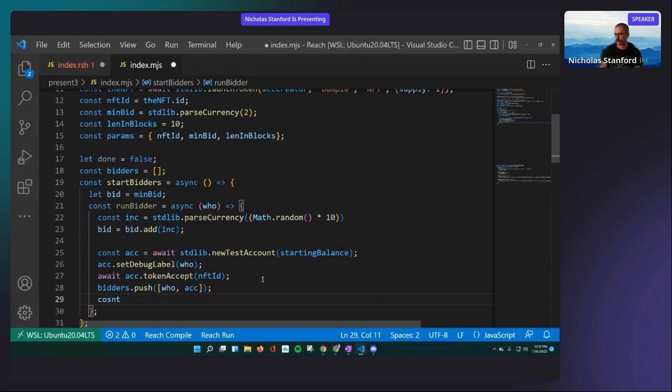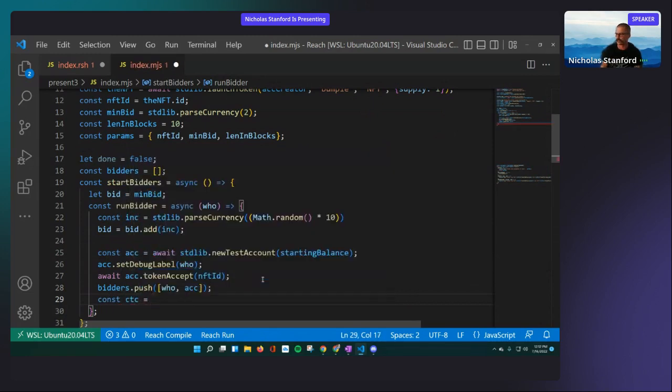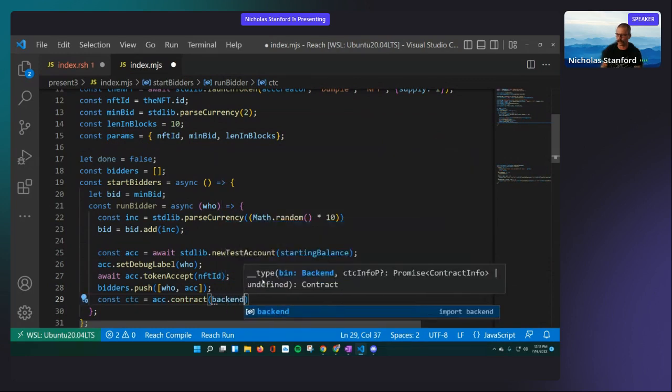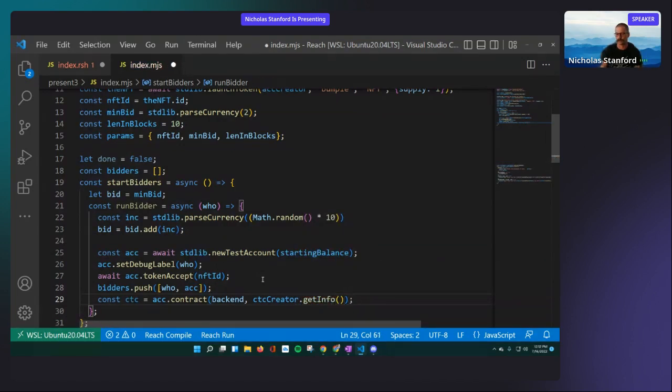Now, 29, let's attach the API participant to the contract. How do we actually get them to do that? Well, first we use the right reference for const, and we say CTC equals that account.contract. Remember, account.contract. We want to attach to the backend, but instead of the standard contract info, we need to attach to the same contract that the creator did. So we need that creator's contract info, and we need the function here that's going to say get info, right? So this actually allows this account to attach to this given backend. This is how we attach to the same contract that's out there, right?